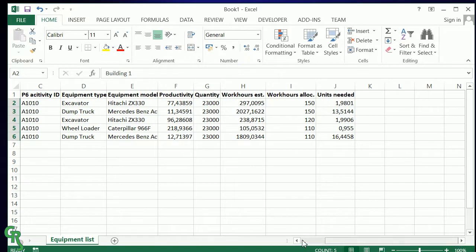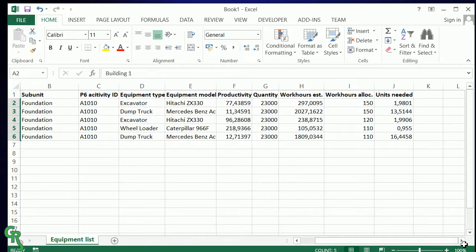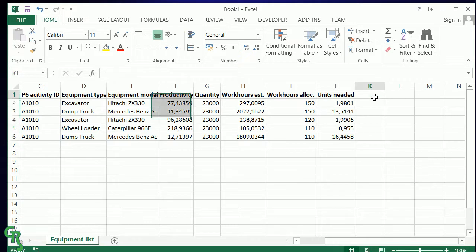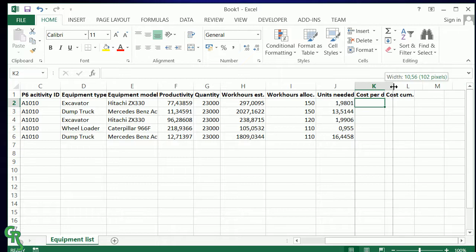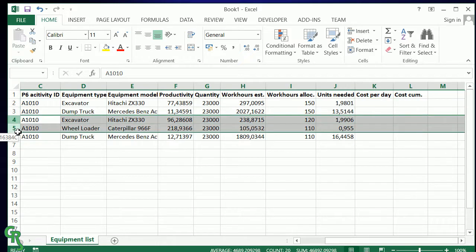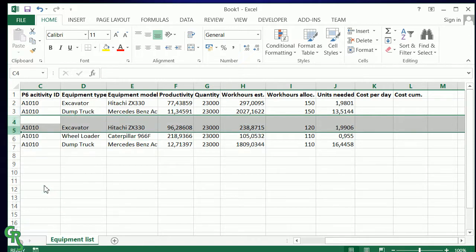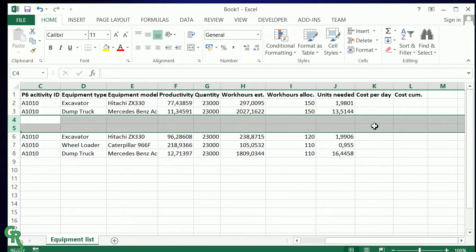Okay, so now we will make a new column here on the right, and we'll say cost per day. And here we will say costs cumulative. Alright, and let's make a little bit of space here.